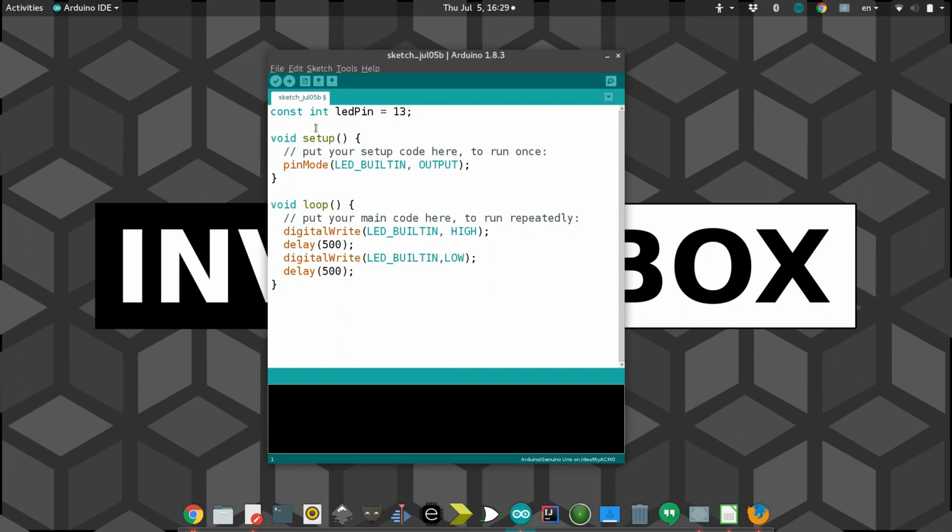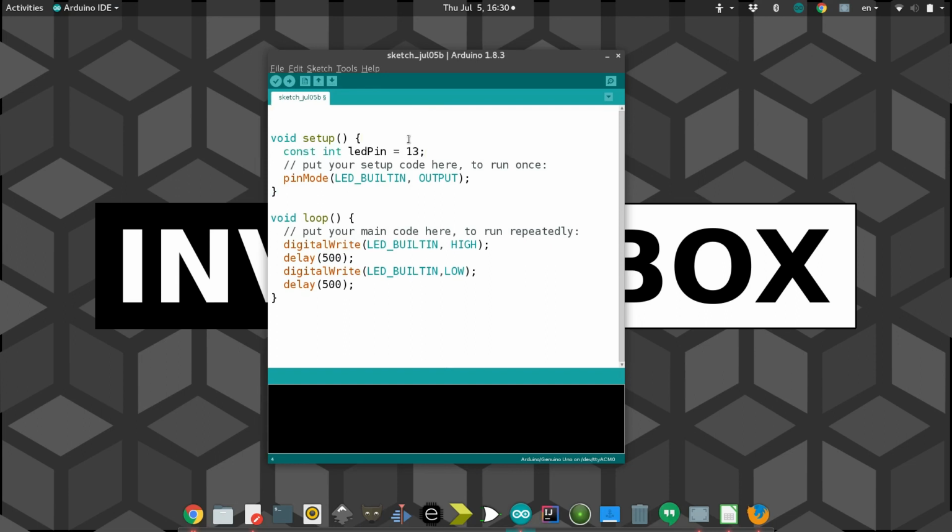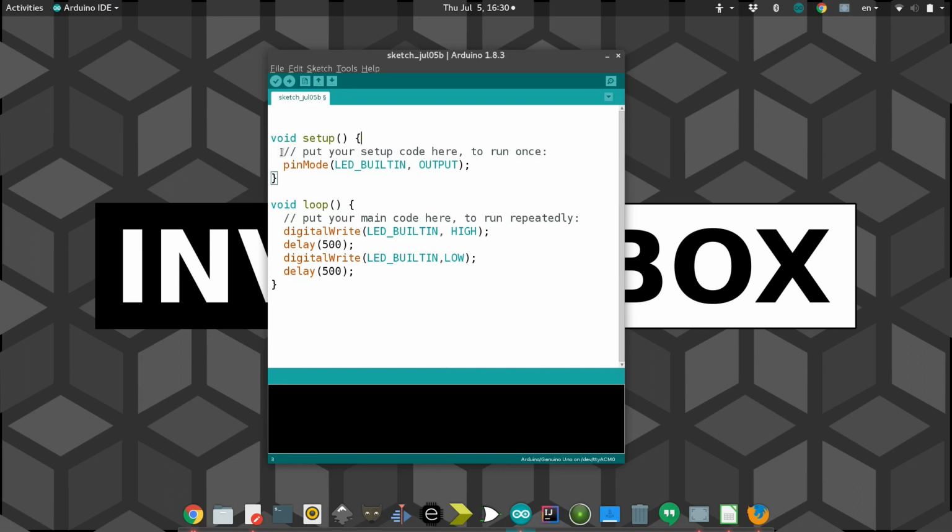One more thing to note about variables is that depending on where you put them, that affects where you can use them. If I were to define and initialize this variable inside the setup function, then only things inside the setup function know what LED pin is. Loop would have no clue. So if I put it outside of the setup and loop functions, now both of them will be able to know what LED pin is. And now we can change these to LED pin and use that variable instead of the macro.